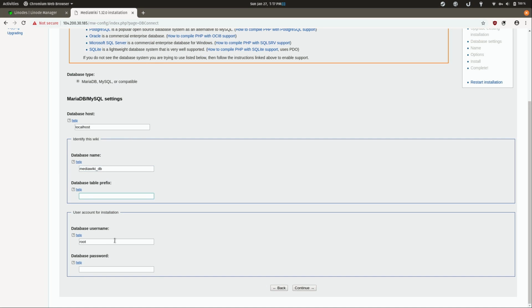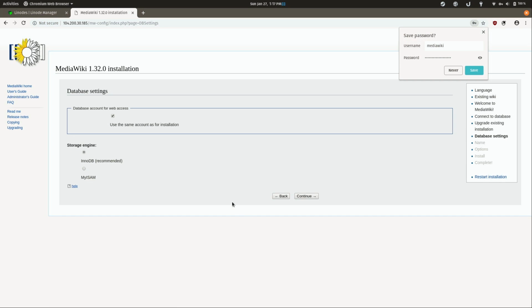MediaWiki_DB. And then the username, we called it MediaWiki. In my case, the password was super secret password. Click continue, and it seems to be okay. So use the same account as for installation, that's fine. So what I'll do is just click continue.